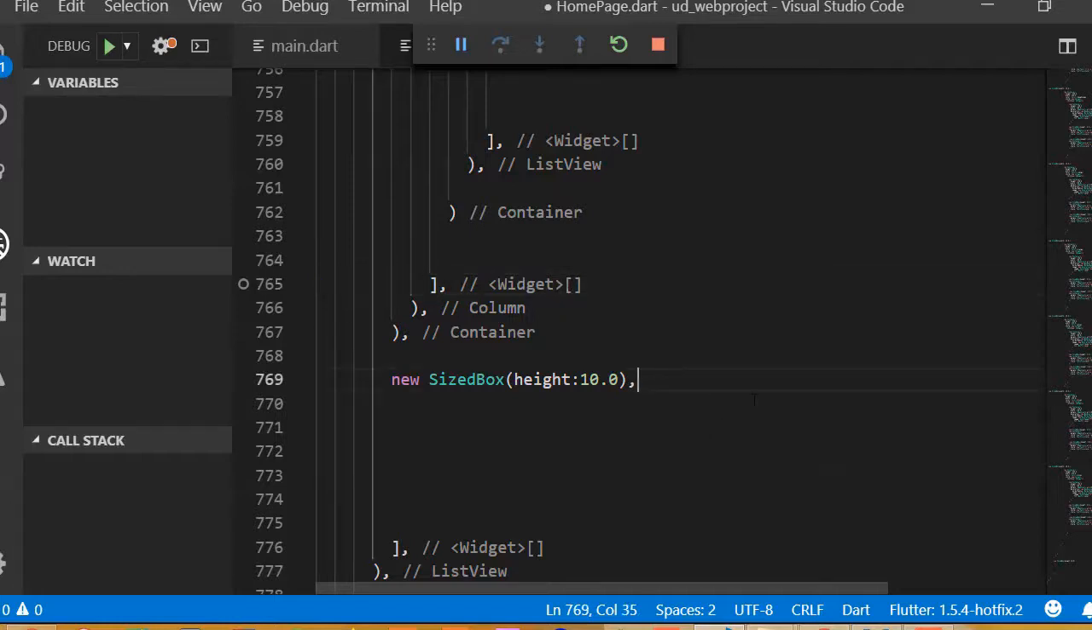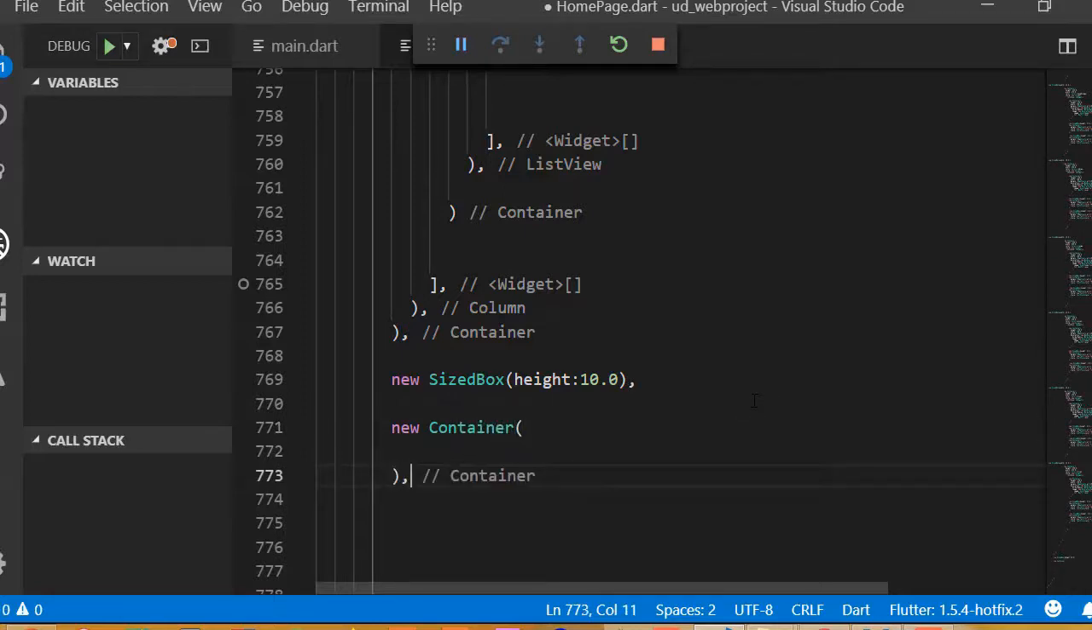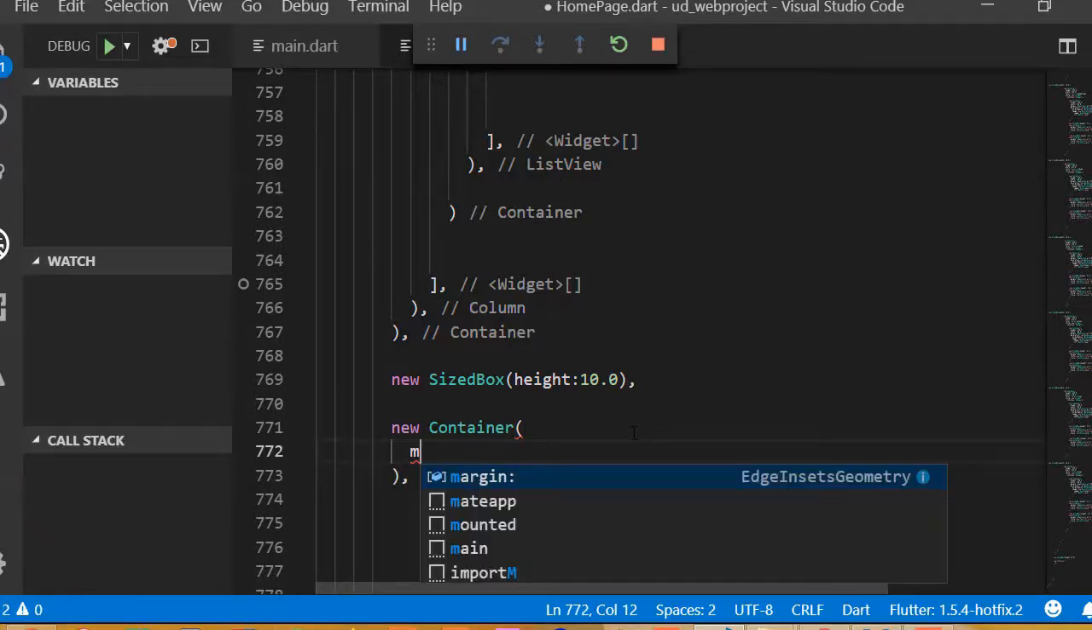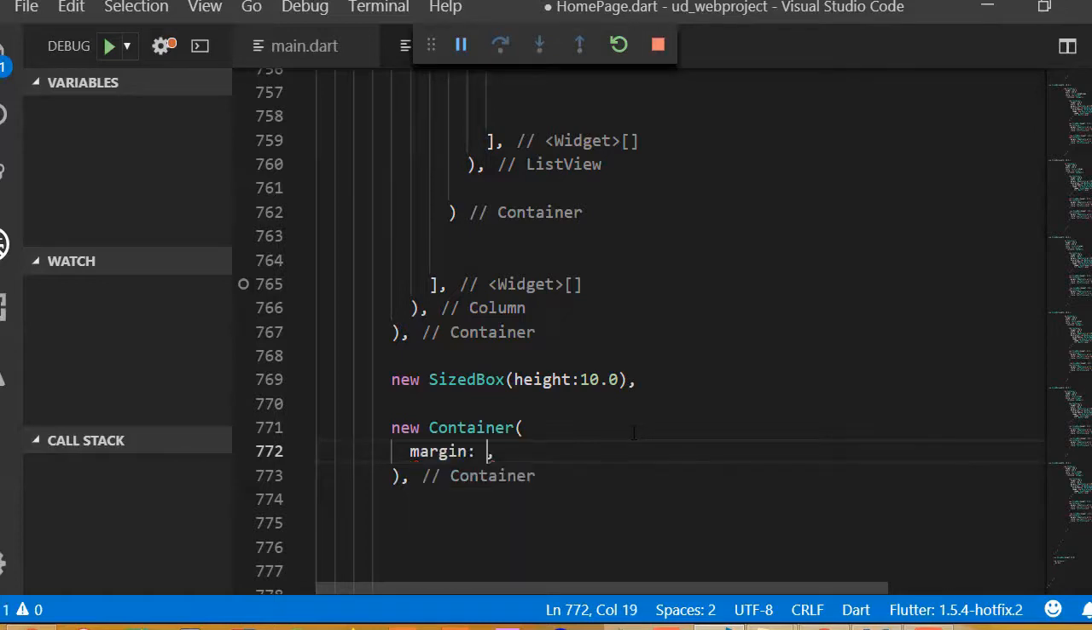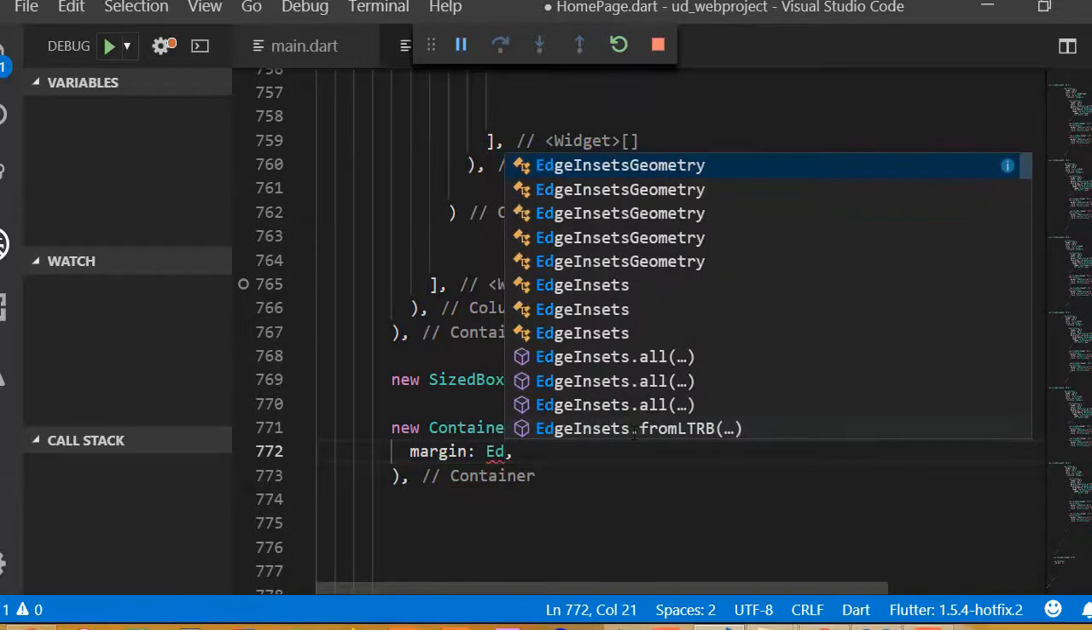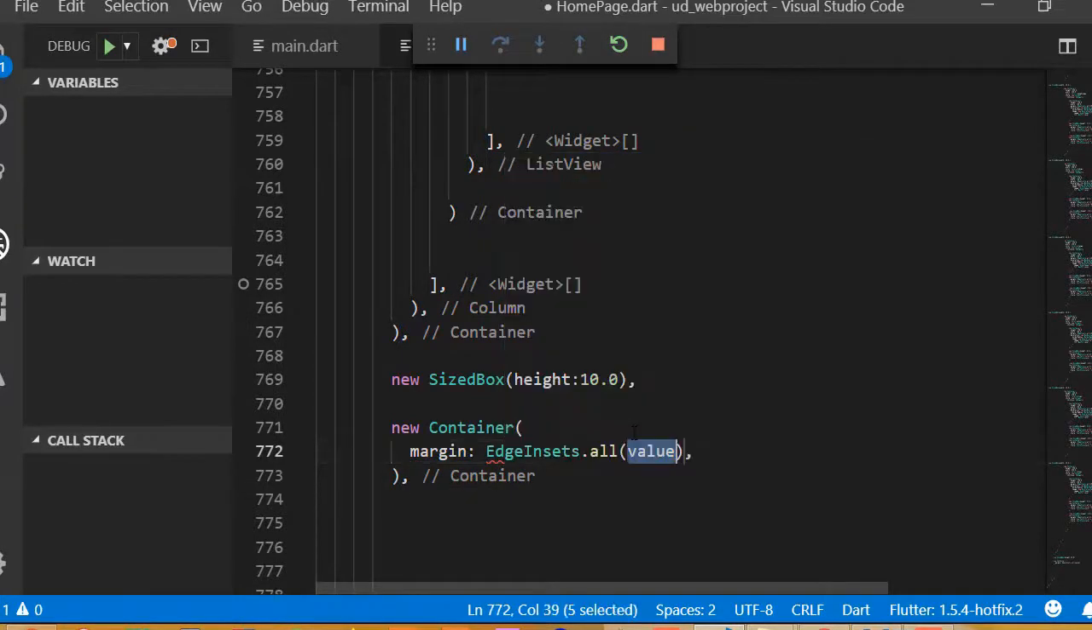And now it's working. So after this container, we need to add a new container. First of all we need to add margin. So add the margin. The margin is going to be EdgeInsets.all, and I would like to select 10, because all of our previous containers used margin 10.